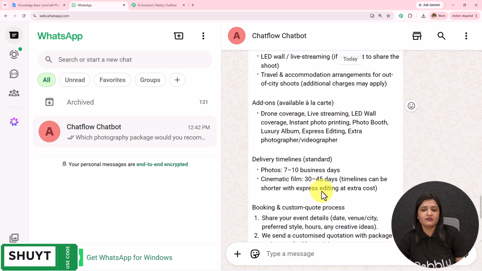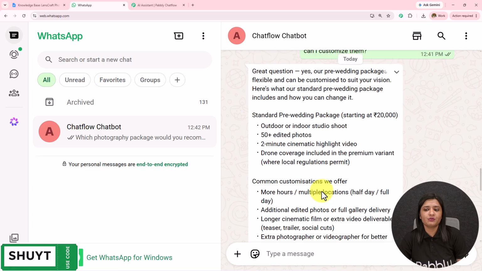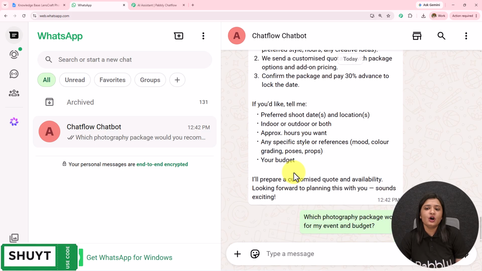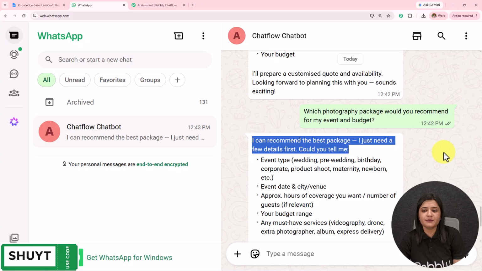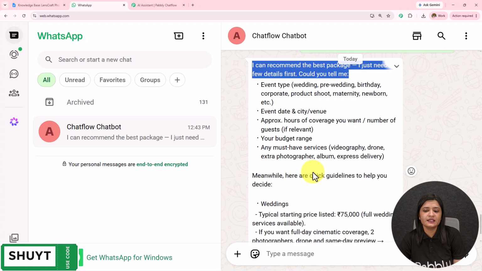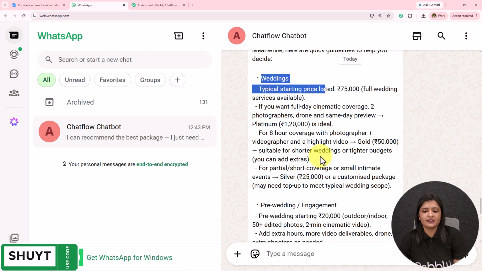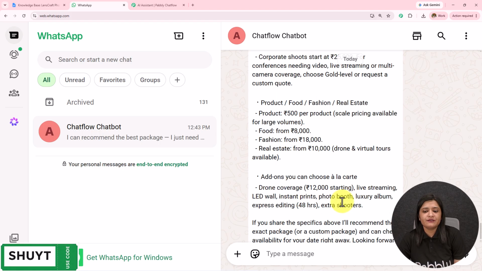You see, whatever question I'm asking or the query I'm sending, it is resolving it properly and giving me a very detailed reply based on whatever question or queries I have. So this is how your AI agent will start working once you create this for your business using Pabbly Chat. So here I have received the reply for this also. I can recommend the best package, I just need a few details. It is asking the details. Then it is providing me these details that wedding is this, pre-wedding is this, birthday, small event, everything.